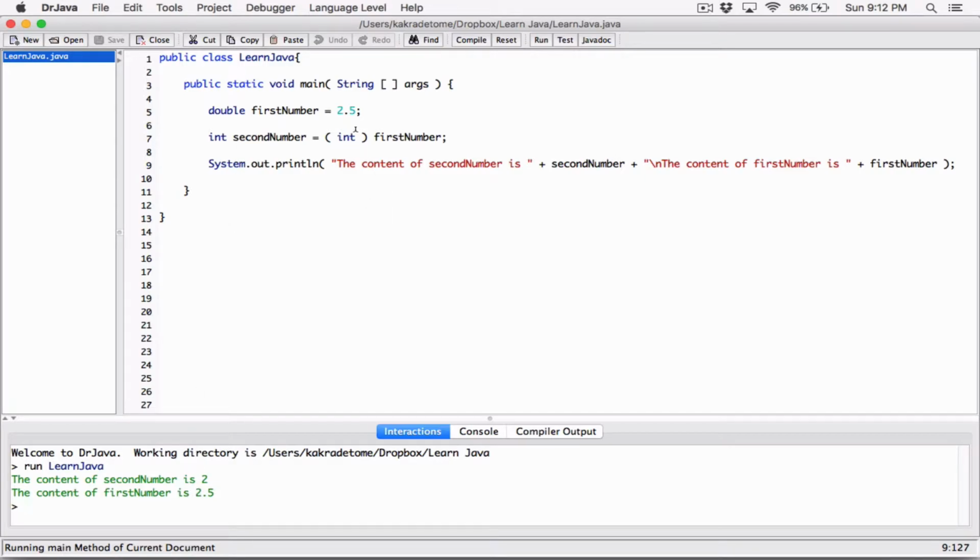So when you typecast a variable, it doesn't change the content of the variable itself. You're only using the integer version of it. When you typecast, you're only using the converted version of that variable for whatever you intend to do with it. In this case, we converted first number, which is a double, to an integer and stored it in second number. So just keep that in mind: you don't change the content of a variable when you typecast it. You only use the converted version of it.